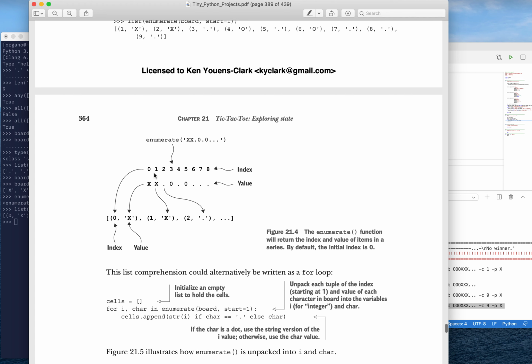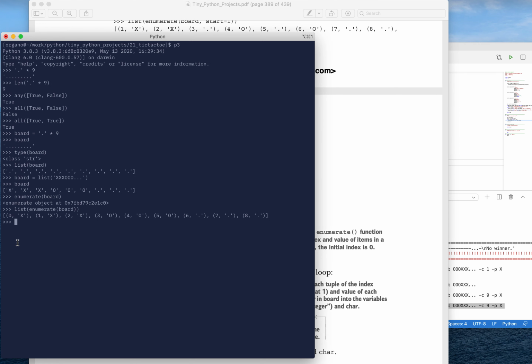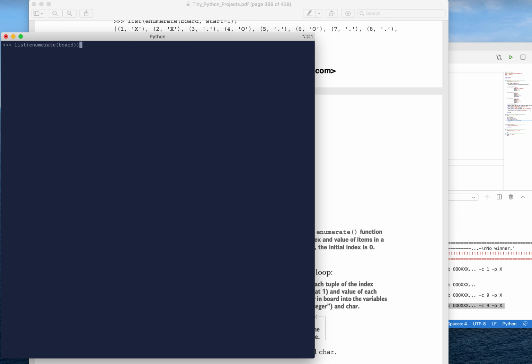The enumerate function here is going to pair up the index with each of the values, and that's what I'm getting out of this. The problem is that I want the counting to start at 1. And so I can do that by telling enumerate start is equal to 1. And so now those are the cells that I want to display.